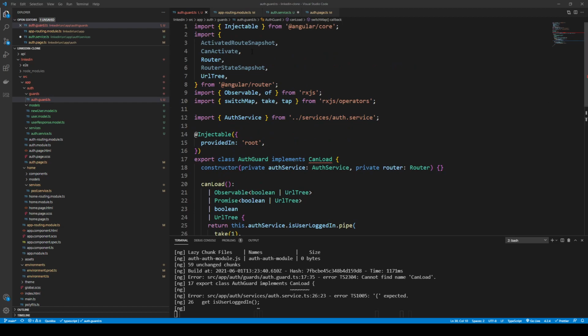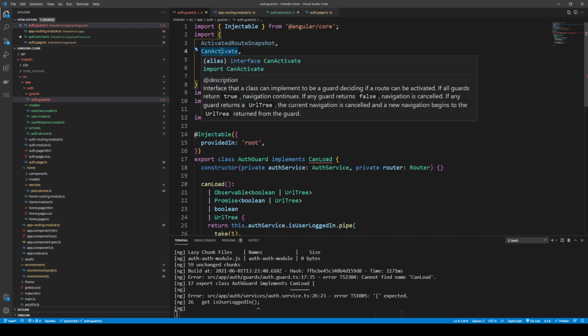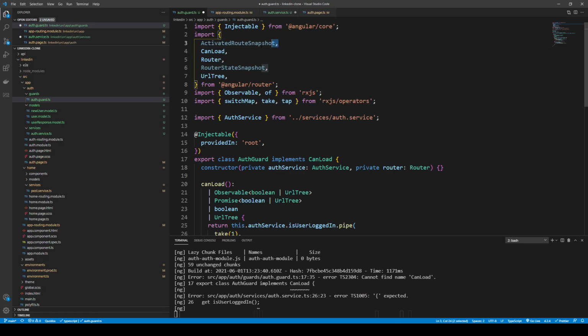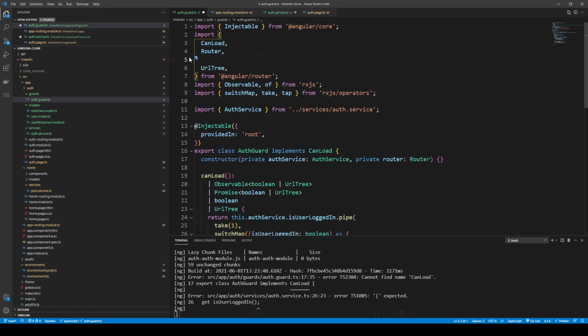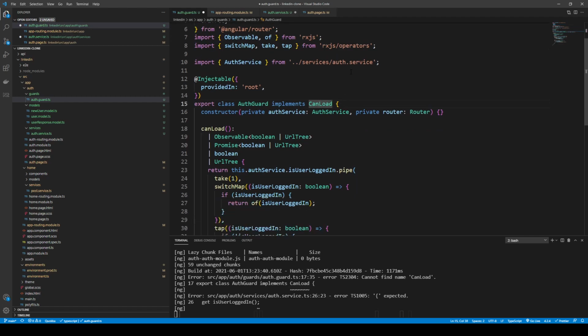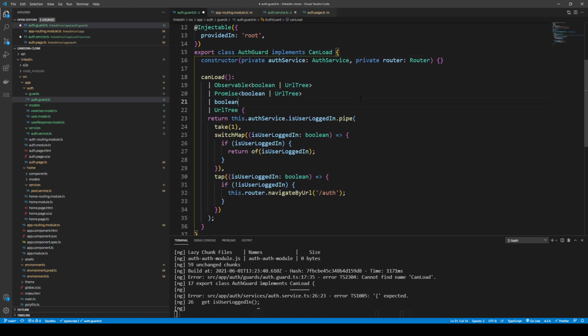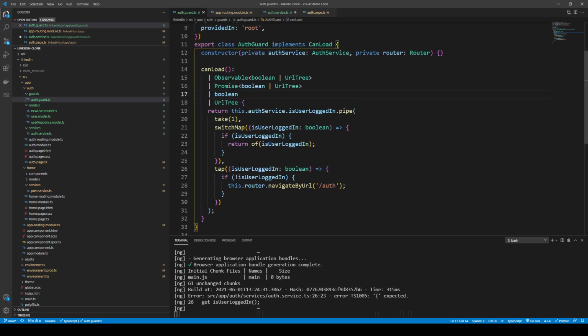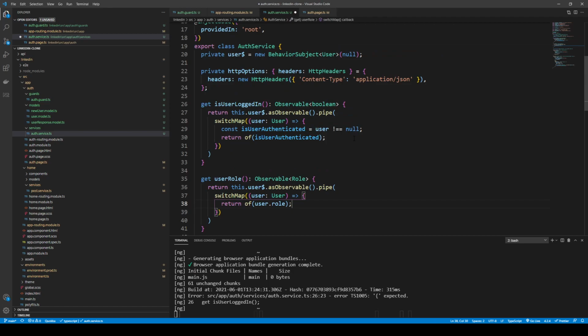So we will just go ahead and get rid of these, but we're going to need to have CanLoad, but we can get rid of these other imports here. And getting that CanLoad makes it so that when our AuthGuard implements CanLoad, we no longer get an error here. So this part here might seem a little long-winded, but I just want to demonstrate that this is indeed working.